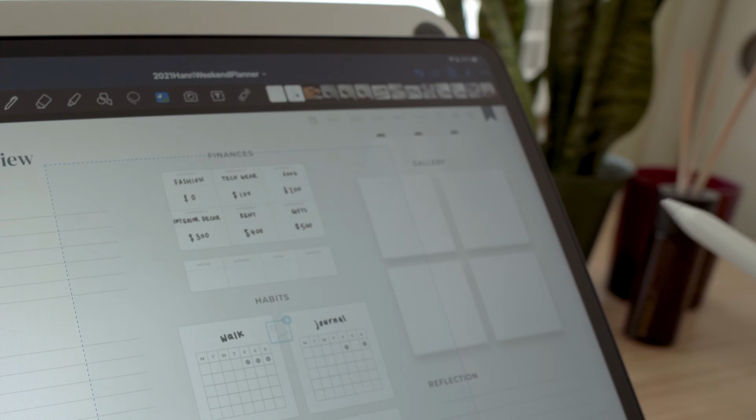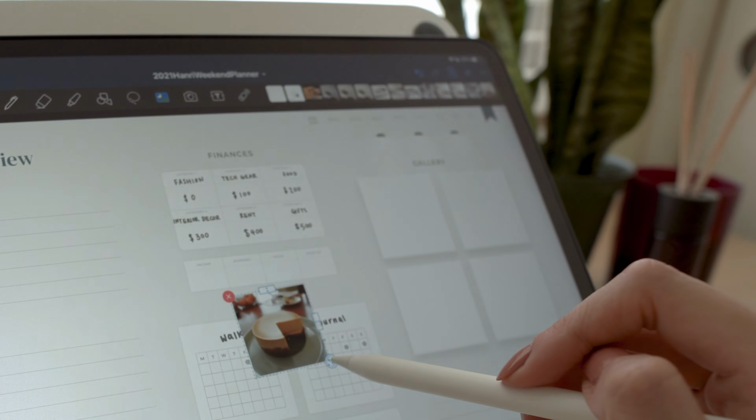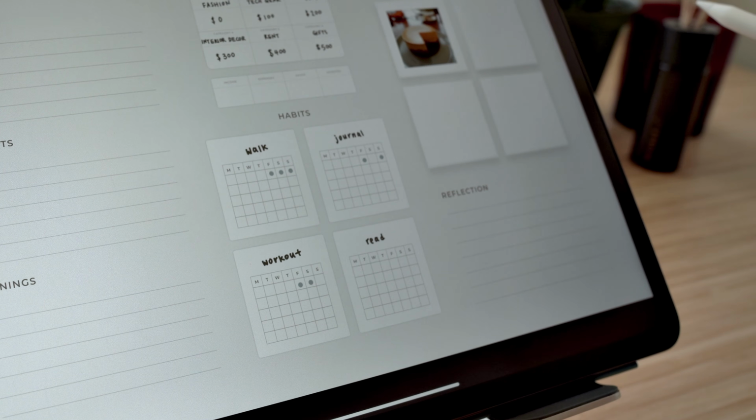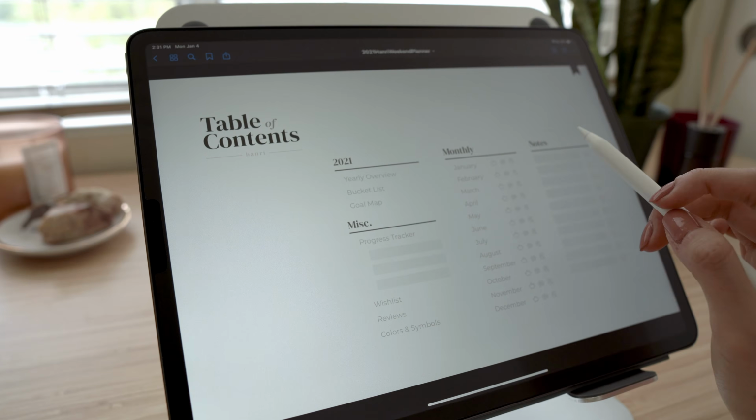The gallery is there to showcase any photos or drawings, and I even included little spotlights at the top. And finally, we can write down any overall reflections.